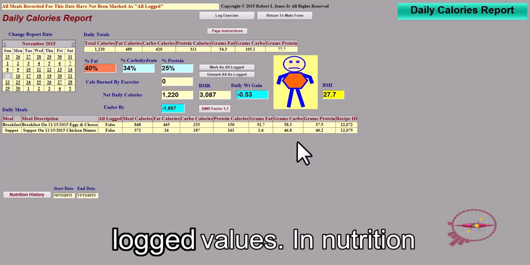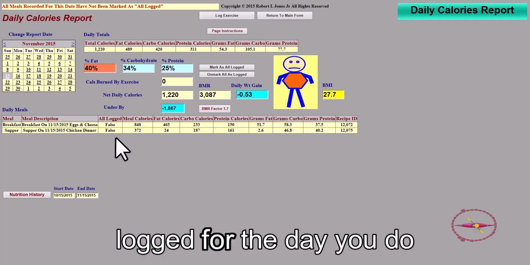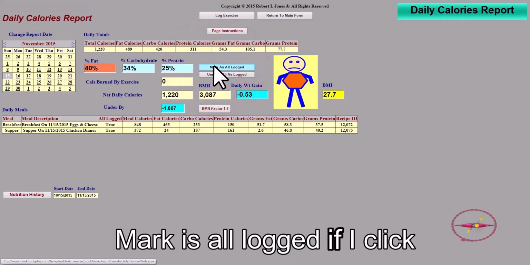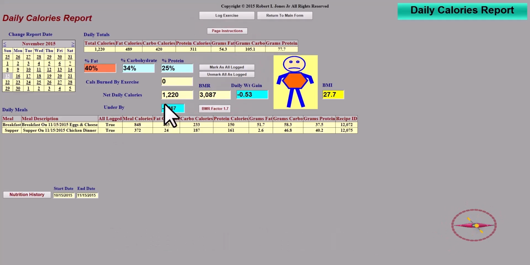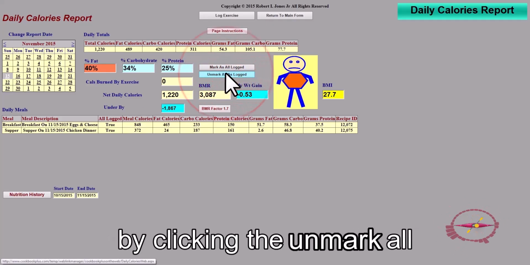In order to use these logged values in nutrition reports, you need to mark off these meals as all logged for the day. You do that using the Mark as all logged command button. If I click it, the value here changes to true, or it's been logged. Of course, if you make a mistake, you can uncheck it by clicking the Unmark All as Logged.